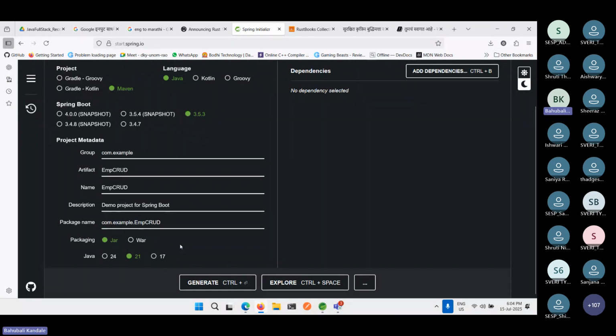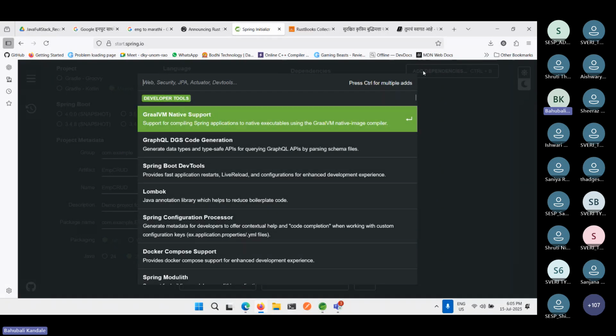Now, we need to add dependencies. The Spring framework provides a number of modules, and using those modules, we develop our application. So here we need to discuss some basic modules. That's the modules we need to add here. Click add dependency.